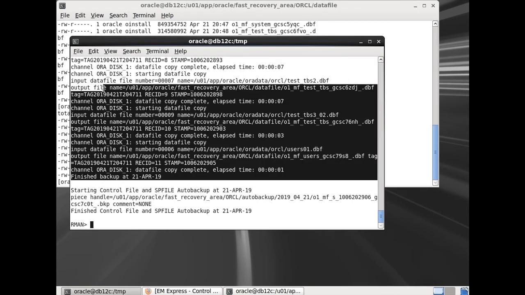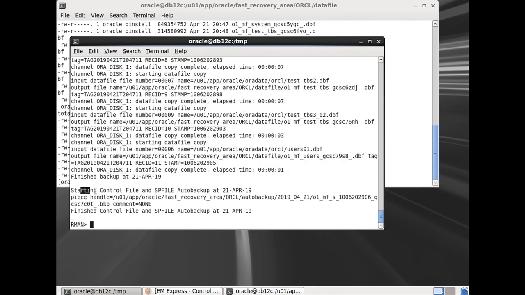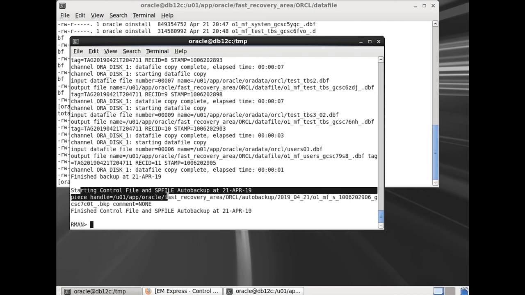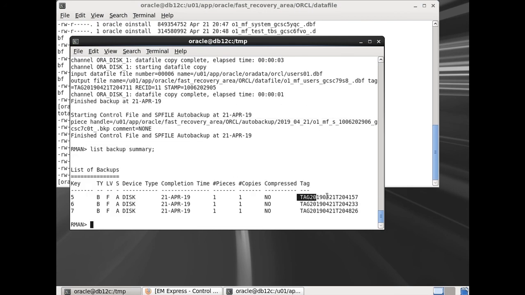Again, this is the image copy backup, and after finishing the image copy backup, Oracle takes a control file and SP file backup because we enabled control file auto backup on. So if you run list backup summary, Oracle should return 3 backups: the backup of your database taken as backup set, the backup of control file and SP file auto backup taken after finishing the backup set, and the backup of control file and SP file taken after finishing the image copy. So as we can see, this is the backup as backup set, this is the backup for control file, this is the backup for control file.